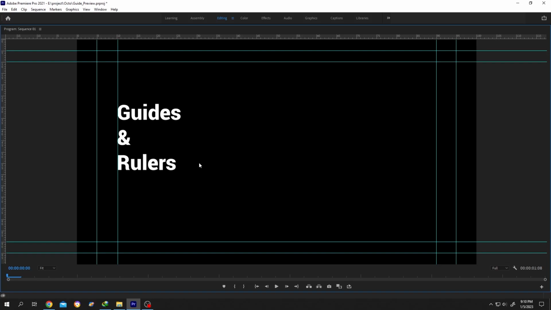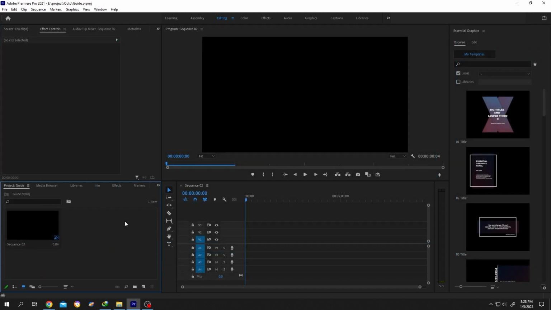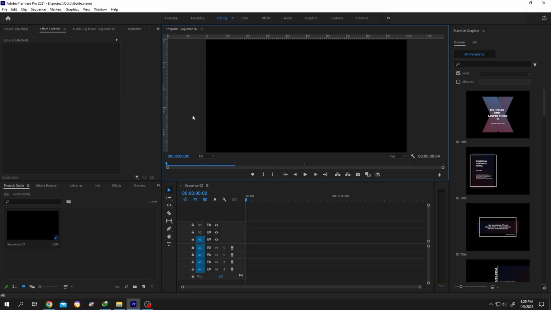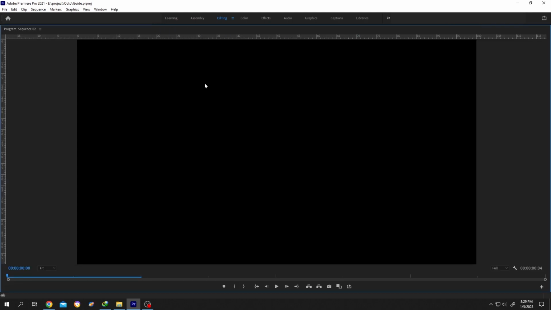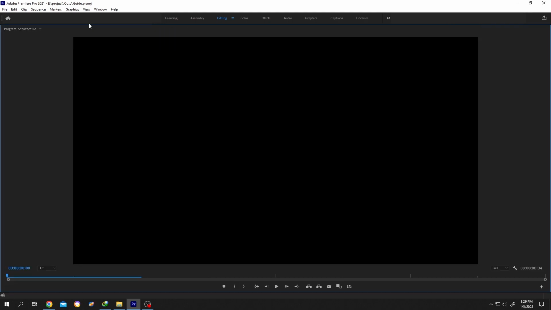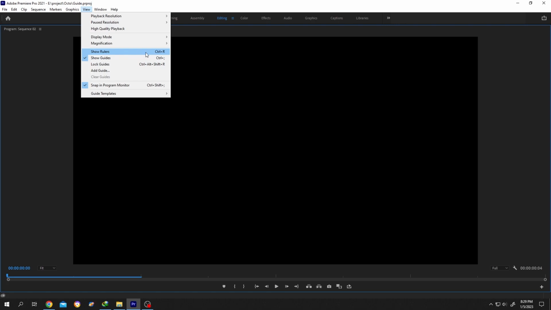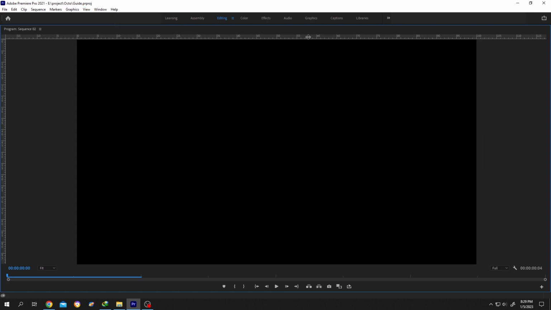So guys, in this video, I'll try to show you everything you need to know about the guide and the ruler. To bring up the ruler, click on the preview window, then press Ctrl plus R. Let's enlarge the preview window so that you can see everything clearly. Now, if you don't want to use Ctrl plus R, you can go to View, then enable Show Rulers from here. Now, as you can see, we have rulers.